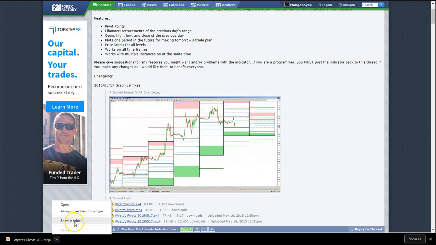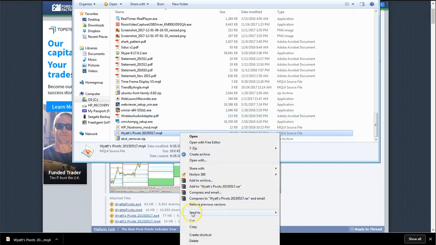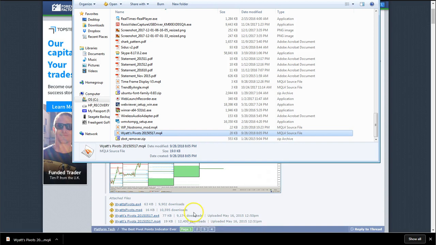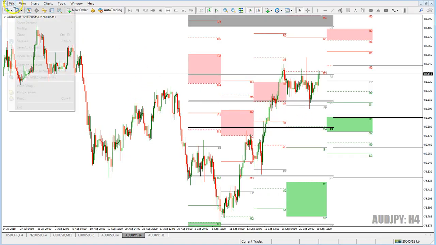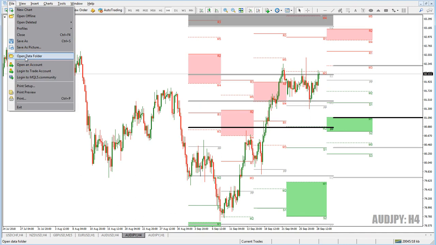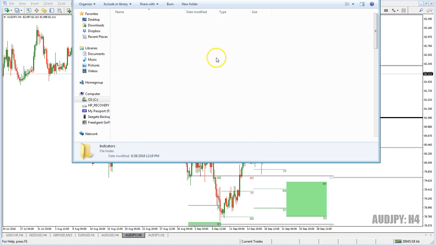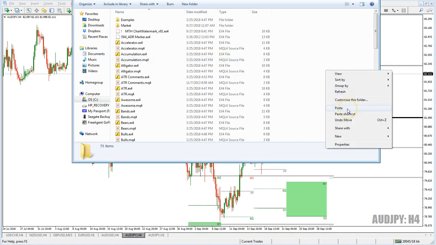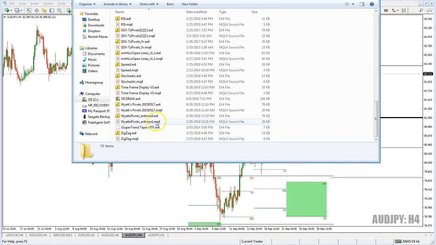And once we have it downloaded, we're going to go ahead and save it, make a copy, and we're going to save it into our MQL indicators folder on MetaTrader. So here we go, open data folder, MQL4, indicators, and we would paste it here. Now I'm not going to paste it here because I already have it, but that's what you should do if you don't have it in there. So go ahead and paste that in there.